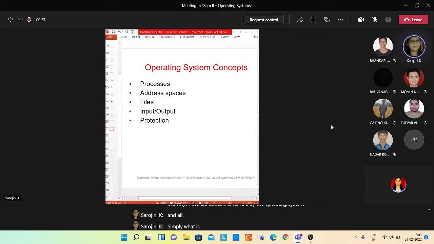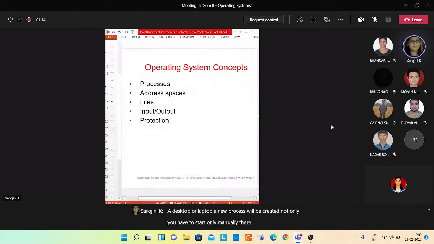Simply, what is a process? When you start any task in your desktop or laptop, a new process will be created. Not only manually started by the user, there are many processes which are default, which are background processes. When you start your mobile phone, many applications are automatically started even if you did not go and start them. Those are automatically running in the background.